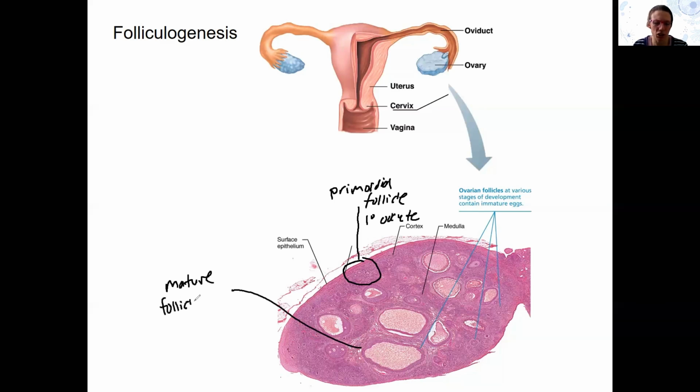What does that mean it's going to do? It's about to rupture and release its contents. Its contents is the secondary oocyte. That is called ovulation, when it's going to release its contents. So we're going to walk through the process of what happens to the follicle, and in that, I'll tell you what's happening to the oocyte as well.